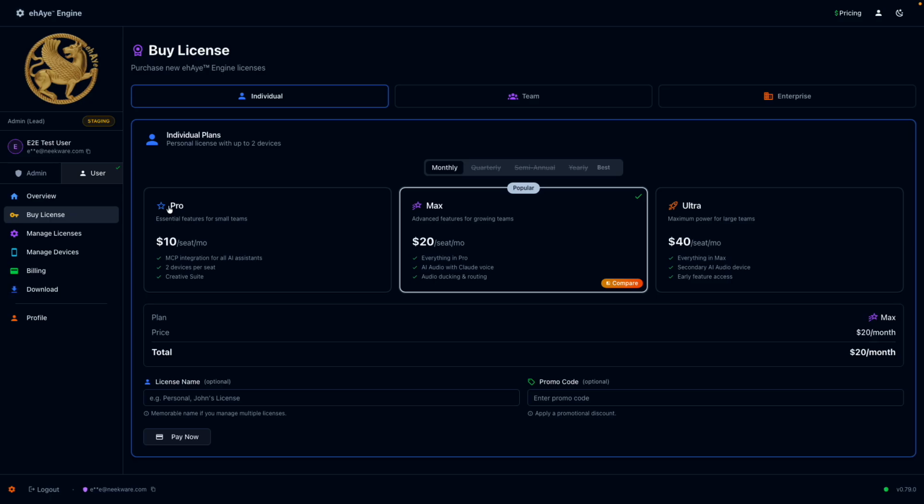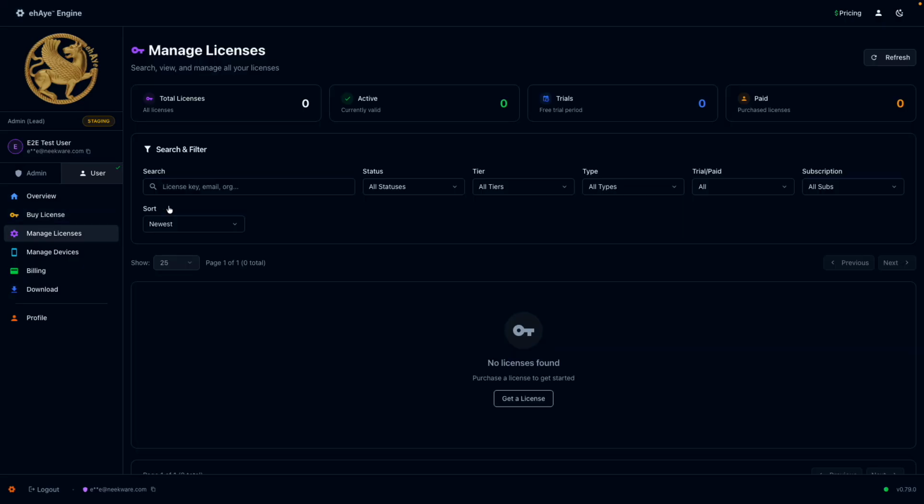Now let me test the monthly interval toggle and verify the pricing tier cards are clickable before proceeding to the Manage Licenses page. Excellent. The Buy License page testing is complete. All 3 license type tabs work, and the monthly interval trigger responds correctly. Now I'll move on to the Manage Licenses page where I'll test the various filters like status, tier, type, paid in trial, and subscription filters.